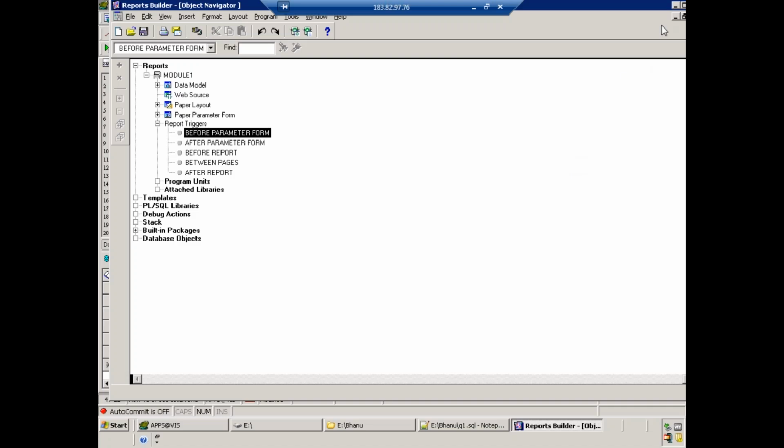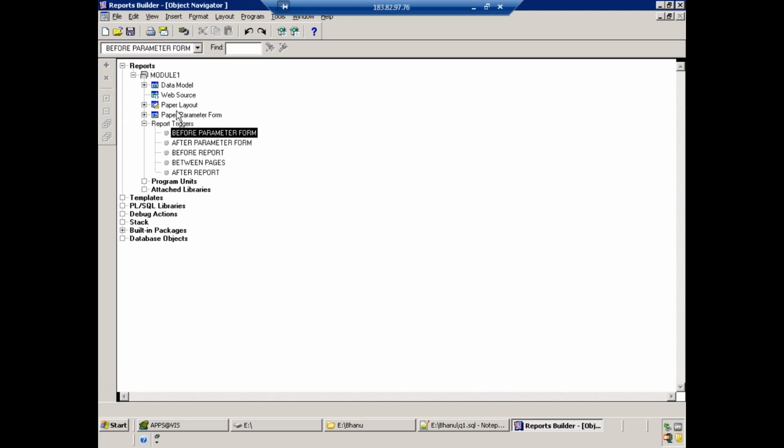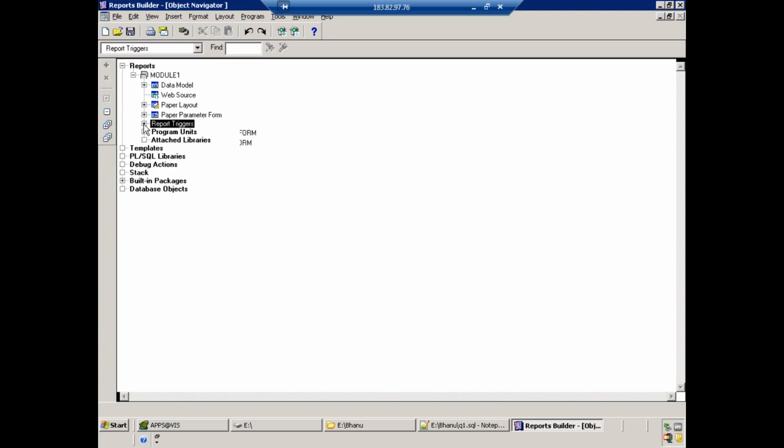Right. Once you open the report builder, you can see the report-related data model under this module. All of these come under this module only. Now, the module has the data model, paper layout, and report records. These three are very important. The data model, what is it doing?